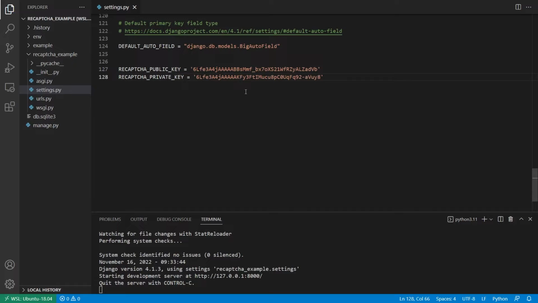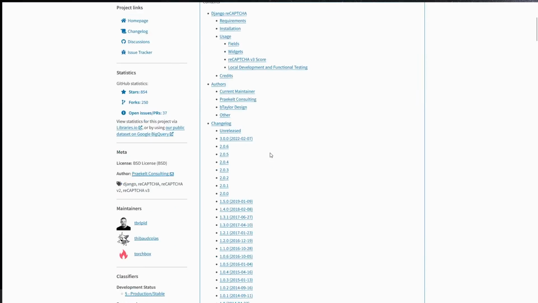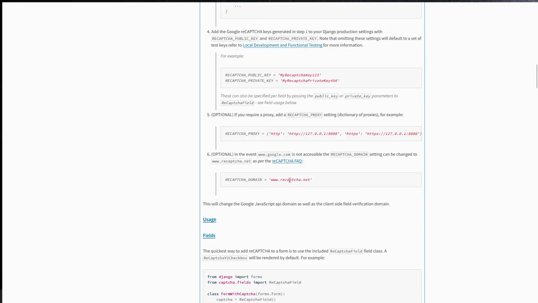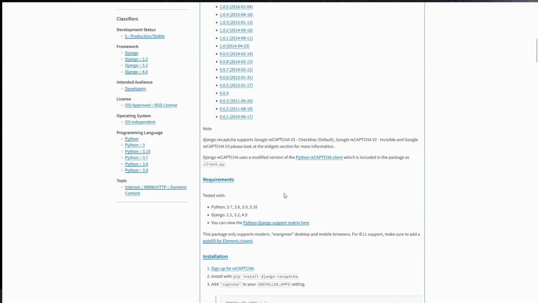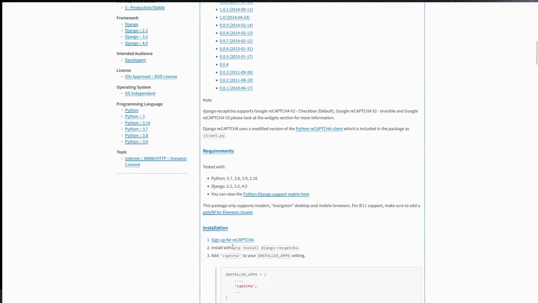For version 3, there is another setting that you can have, but I'll talk about that when I get to that point. Now let's go ahead and install the library. Let me go back to the documentation. And we see here the install is right here: pip install django-recaptcha.